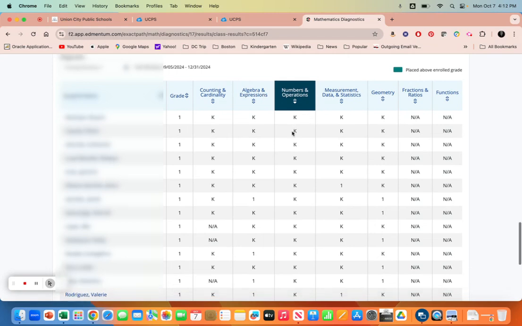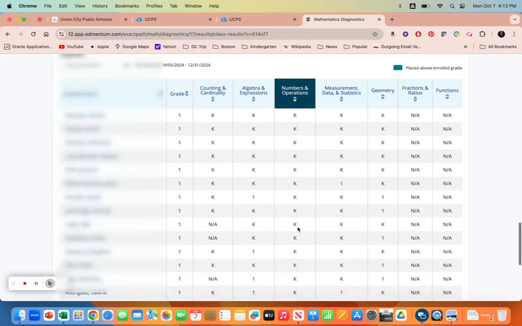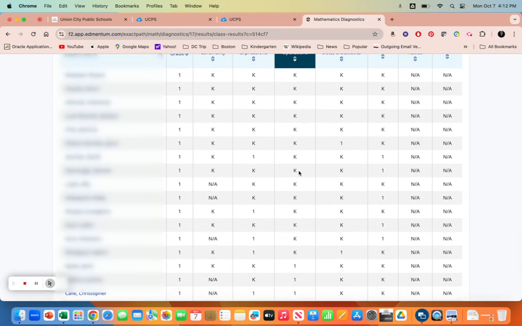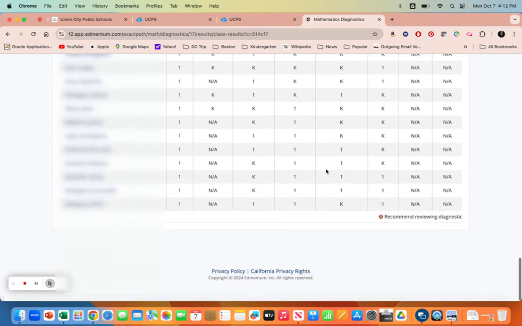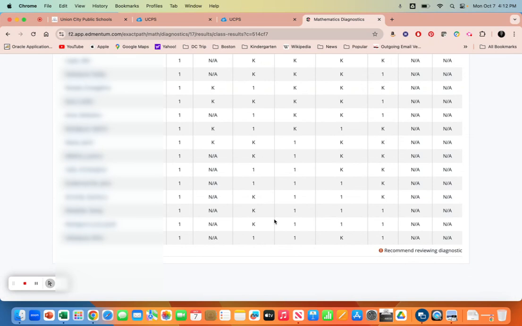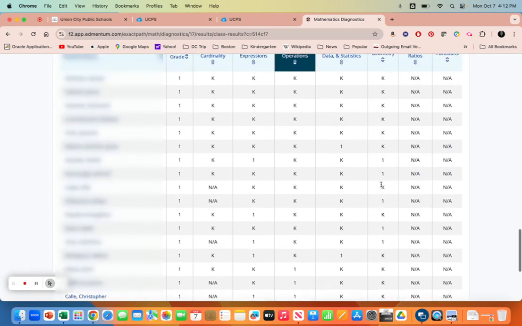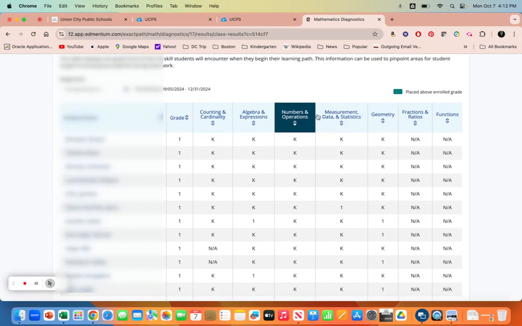So for this domain, these students that fall in kindergarten level for the skills in this domain, you have them all grouped together. And then students that either fall on, or you might even have students that are above grade level. So you can sort any one of these columns to get more information.